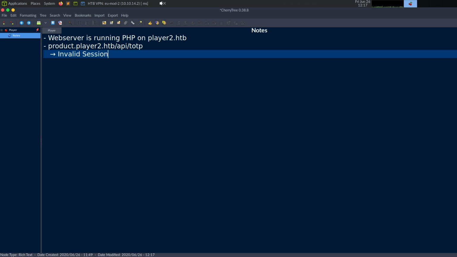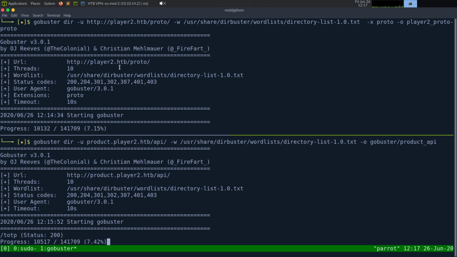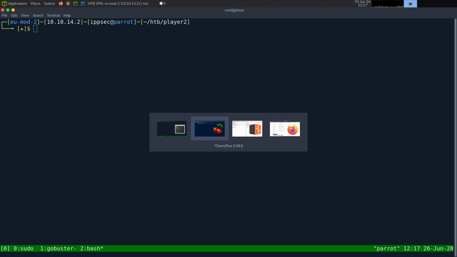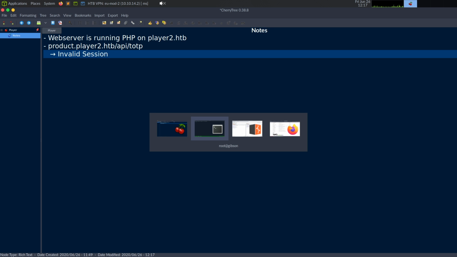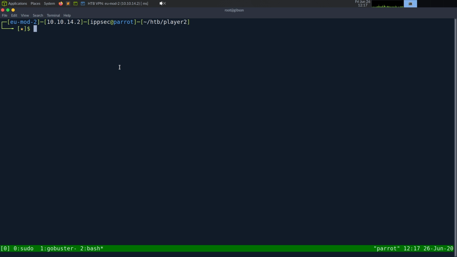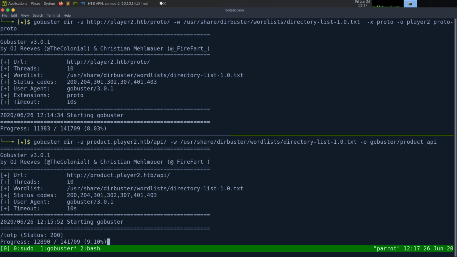Invalid session. Okay. Going back here to see if we have anything. Nothing really. We could go back and potentially brute force the 8545 directory with Gobuster, but I only have so much memory allocated to this machine. I don't want to do too much. So I'm going to let these Gobusters finish and see if we have anything to go on with.